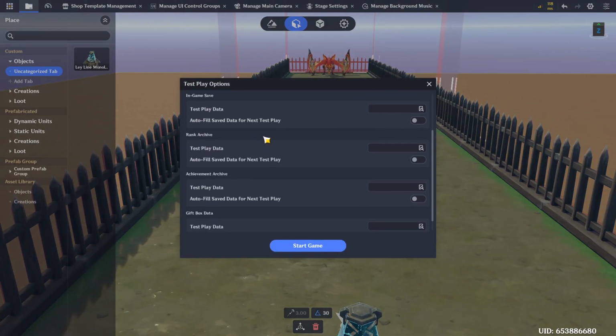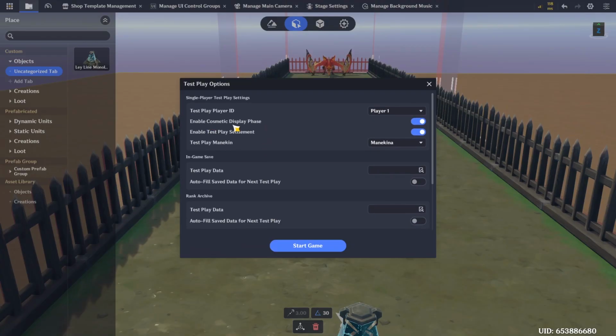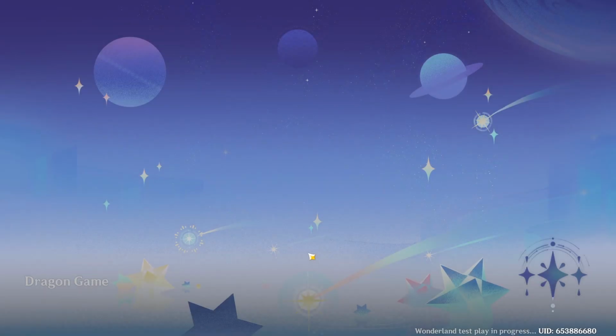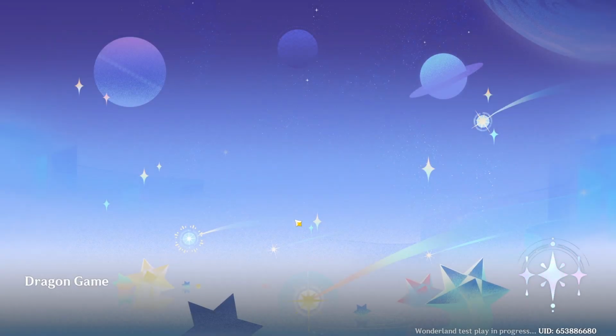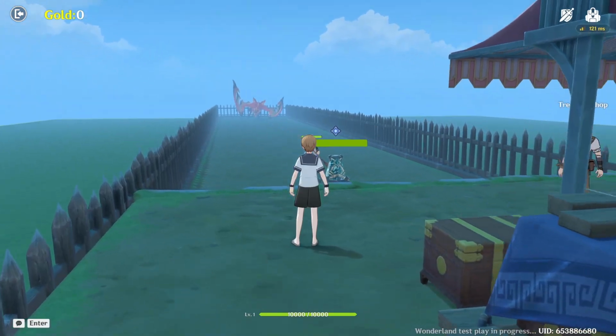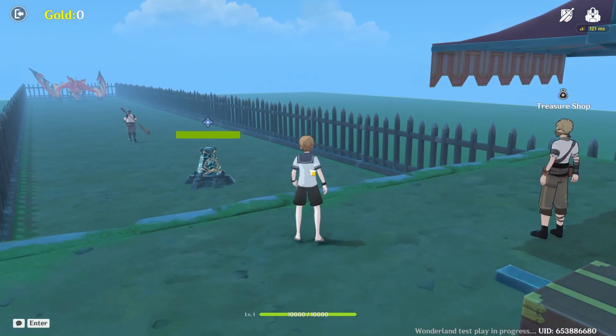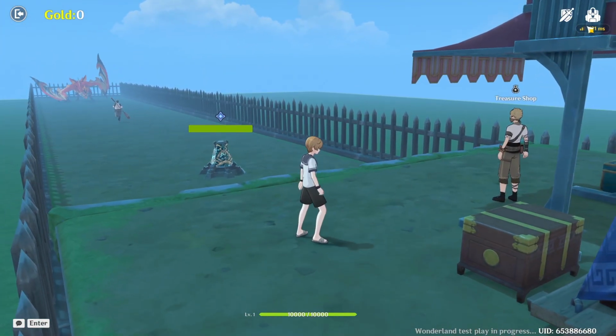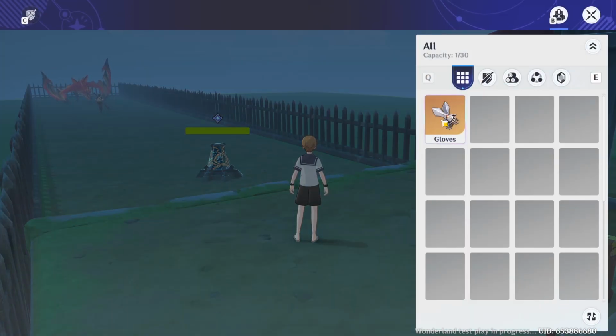Yes. So here we have a few options like enable display, test settlement. I'm gonna turn them off. And I want to play as my mannequin. And let's start the game. So our guard is moving there to the dragon. I forgot to add more guards, but that's fine.